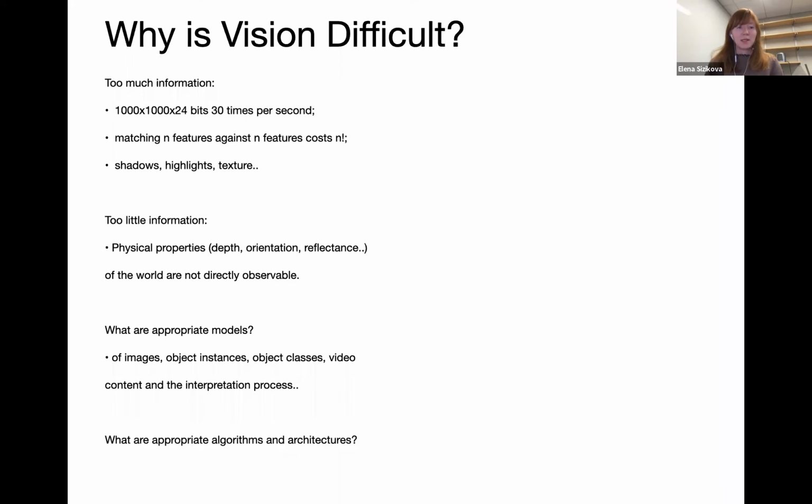So typically images are encoded into arrays of pixels. These arrays can be large, for example a 1000 by 1000 by 24 bits array. It's very difficult to process this much information. There's lots of ambiguity with respect to things like shadows, texture, highlights, and physical properties. So there are lots of things we need to encode, and we need to process it fast, and this makes the task challenging.